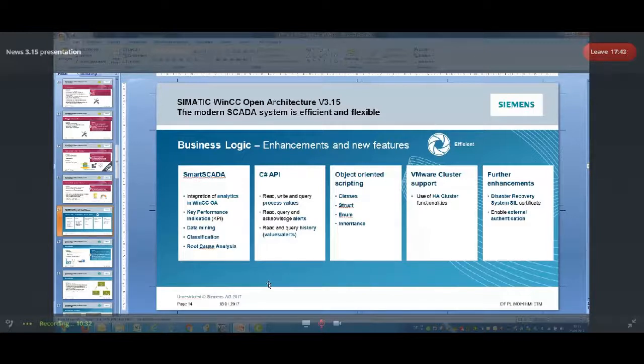And now let's see what is in the business logic team. Of course, here the most important and biggest feature, that is SmartScala. I will introduce what we can do with SmartScala only now as a teaser. There, of course, must be a certain use case that you follow if you use SmartScala to your benefit.